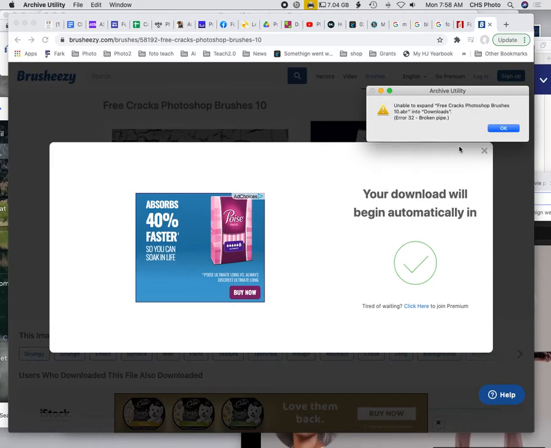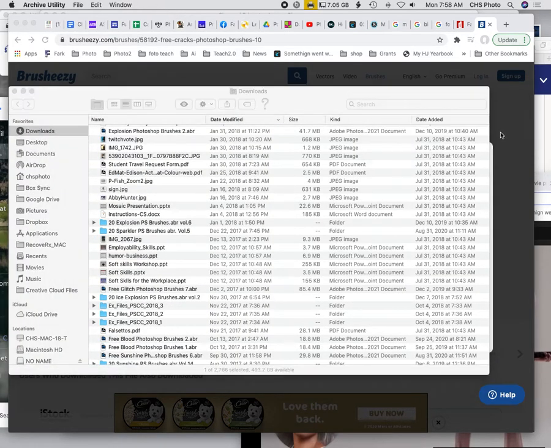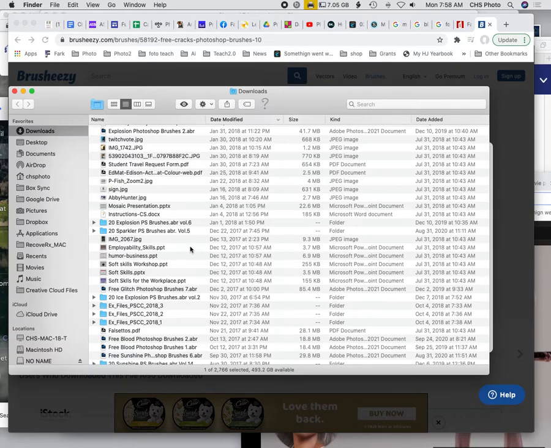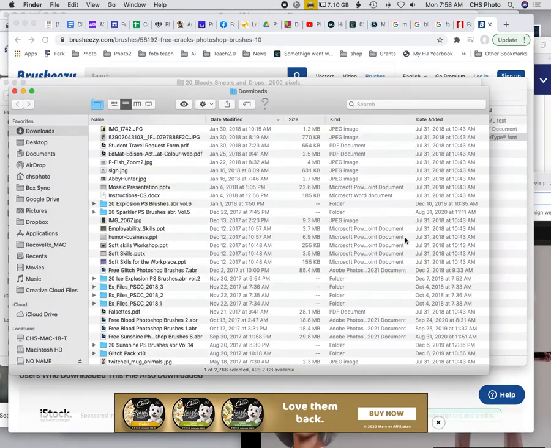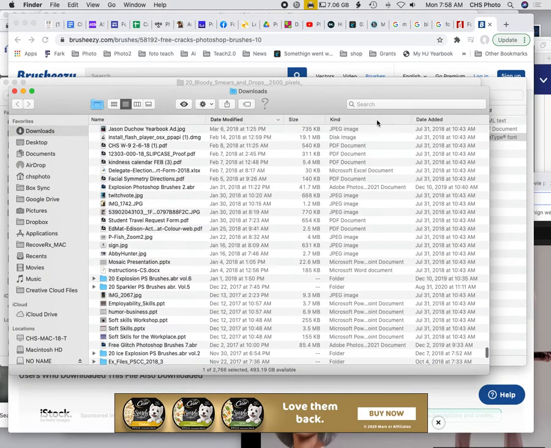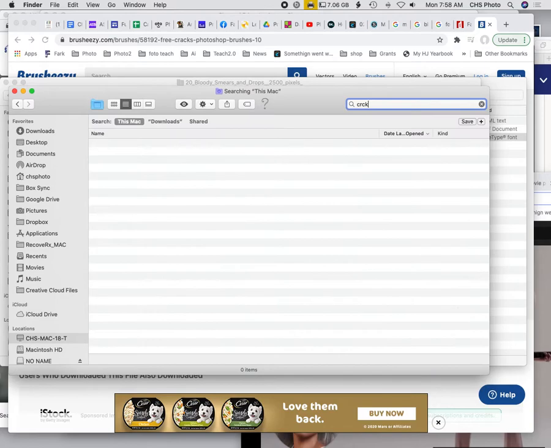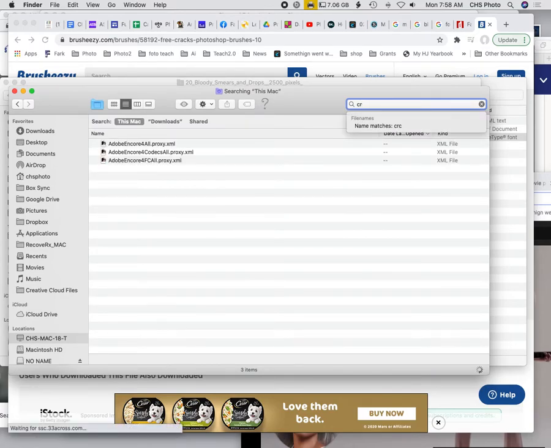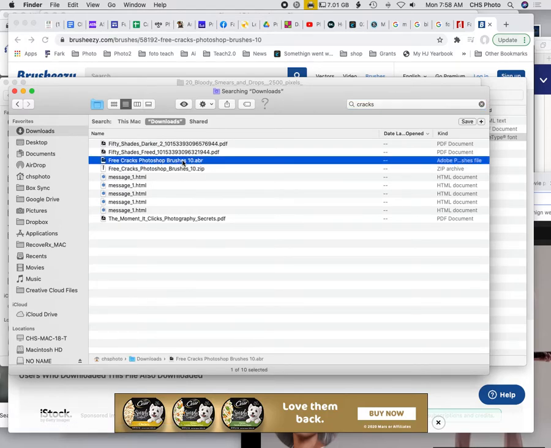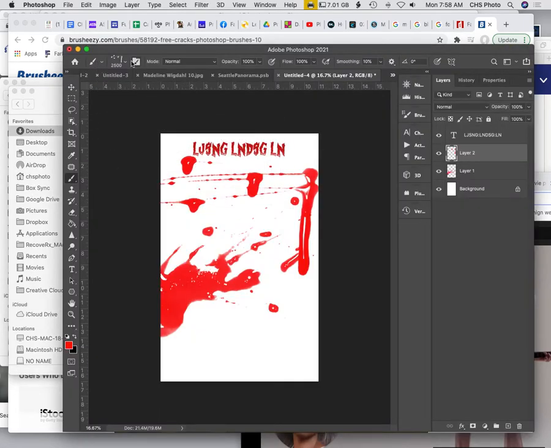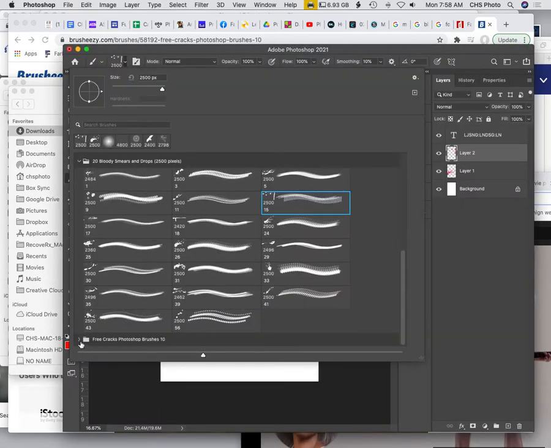And there it's going. Every once in a while you get this error message and it says it's not going to work, but honestly it usually does. So wait, what was the name of that one? Shoot, now I got to try to find it because I have way too much in my downloads folder. There we go. Free Cracks Photoshop Brushes 10.abr. Again, the ABR is what we're looking for. Boom, it's installed.